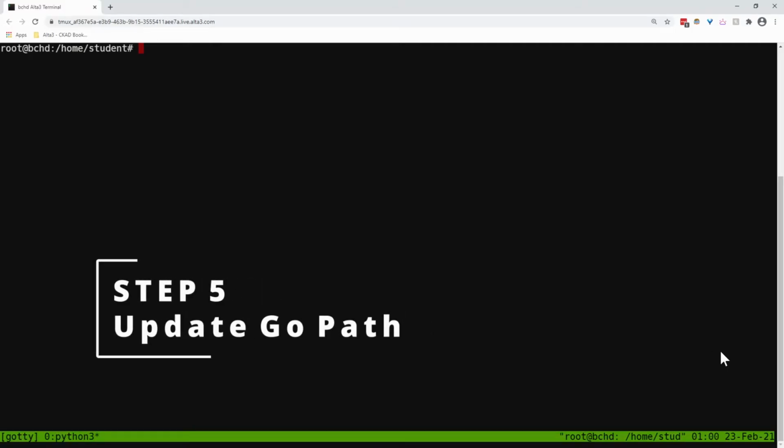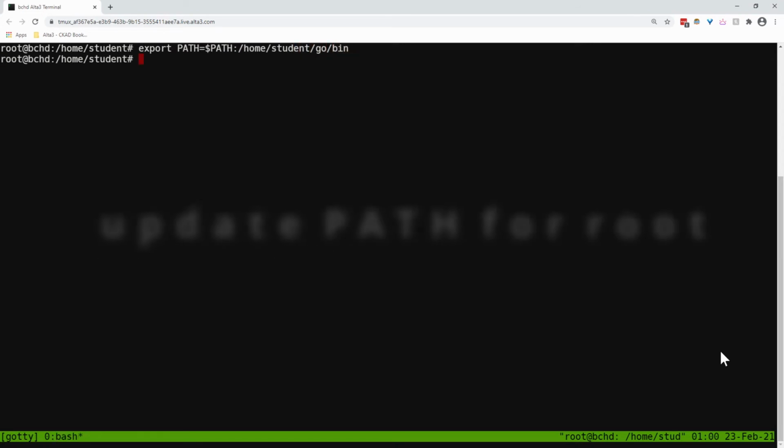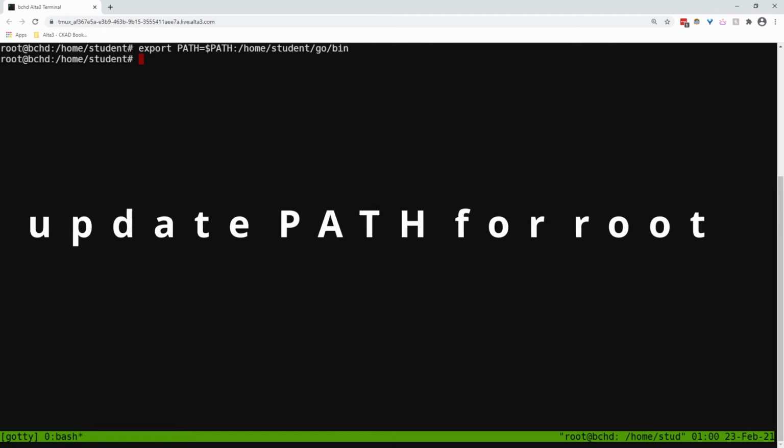Step number 5 is once again just updating our path. This is going to be for our root user so that we're able to go through and use Golang in order to appropriately launch our Kubernetes cluster.